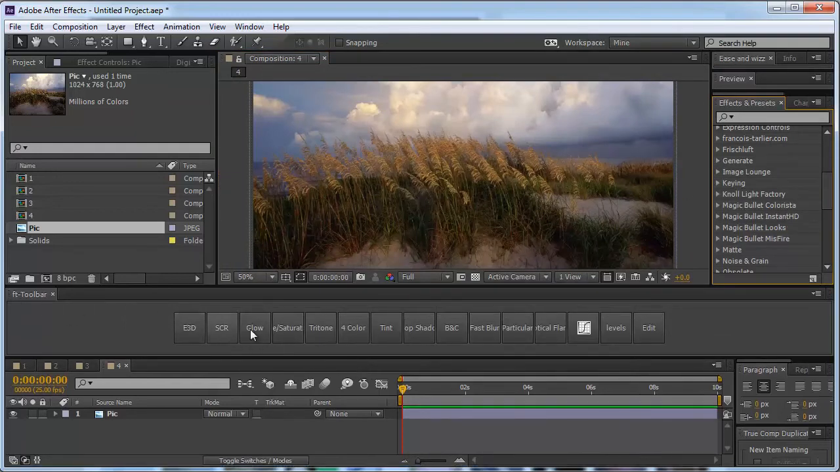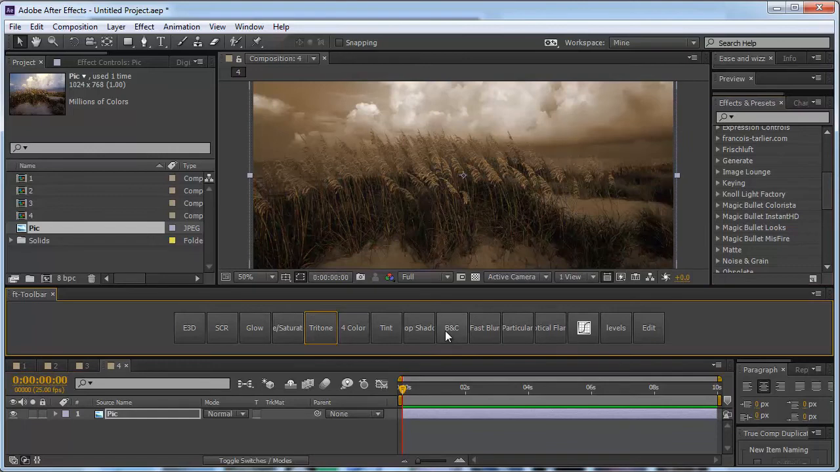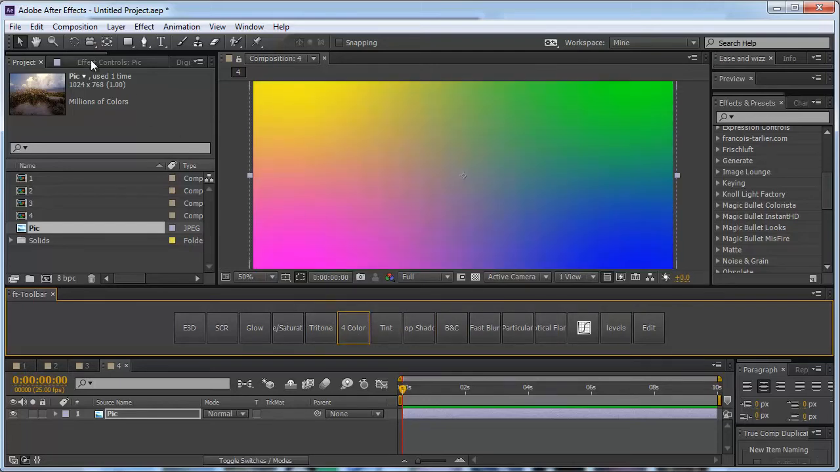I'm using here the FT toolbar. You can find it over ascripts.com and you can access all of the effects from the search panel of the effects and presets. I'm going to apply tritone and tint, brightness and contrast, levels, and even four-color gradient.